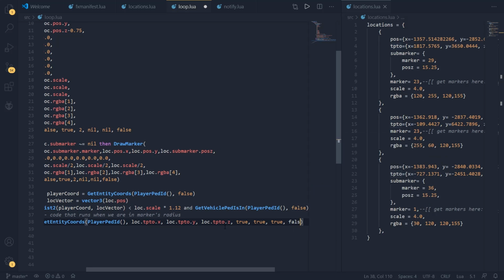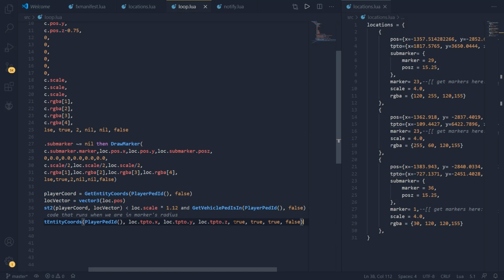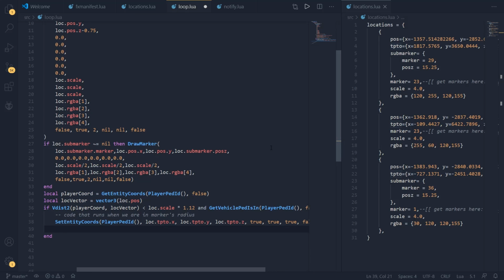Man, I'm really bad. You can search up what these next parameters do. I don't really know. I don't have it written down in my reference, so I'm sorry. This is what the native is called. So we're going to teleport them. We're going to set their entity heading. We're going to make them face 0 degrees or 0 radians. I don't remember, but I'm pretty sure it's degrees in FiveM. Yeah, it's degrees.